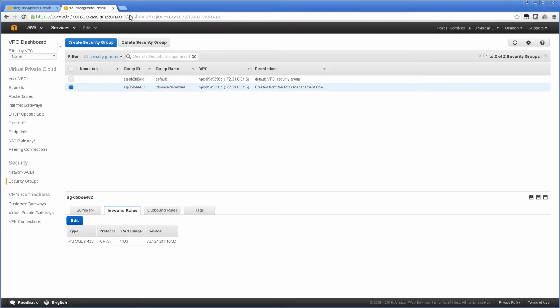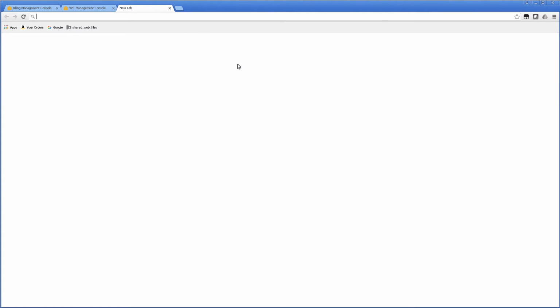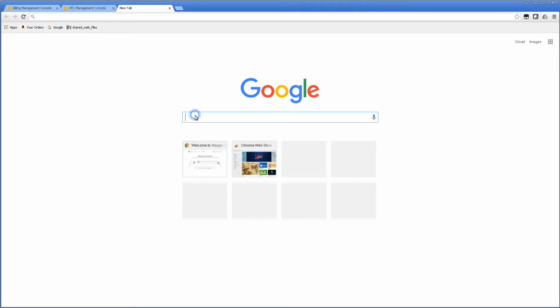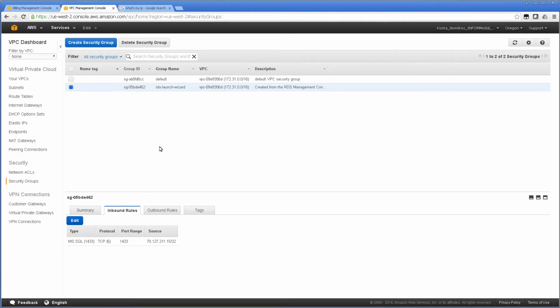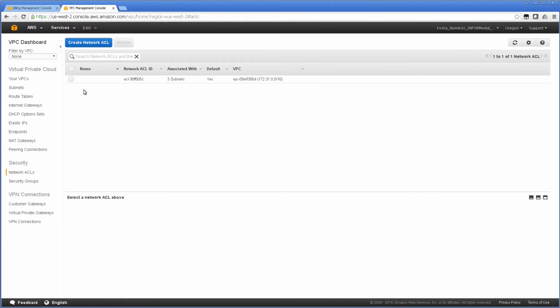If you don't know what that is, it's simple enough to open a Google tab and simply ask, what's my IP? It'll come up right away. As you can see, 70.127.211.15 is the address here.